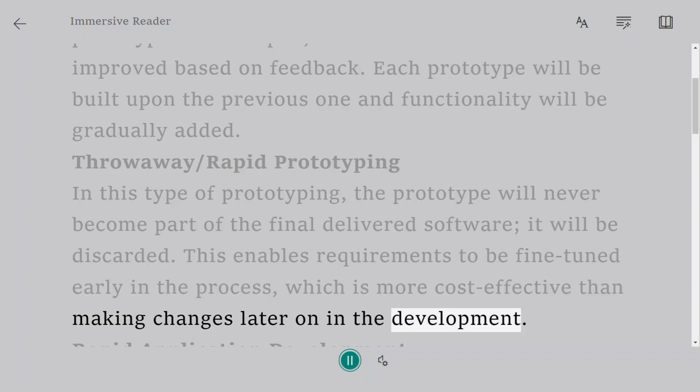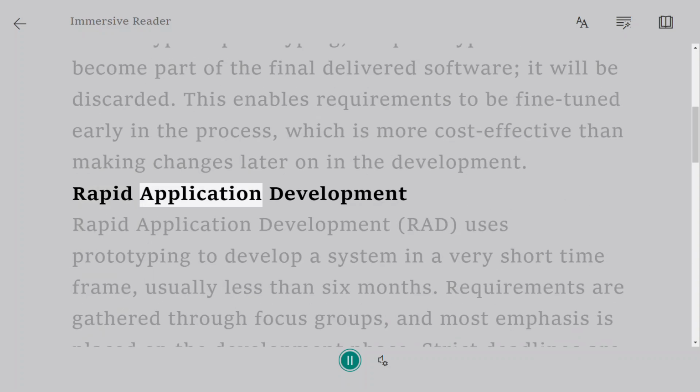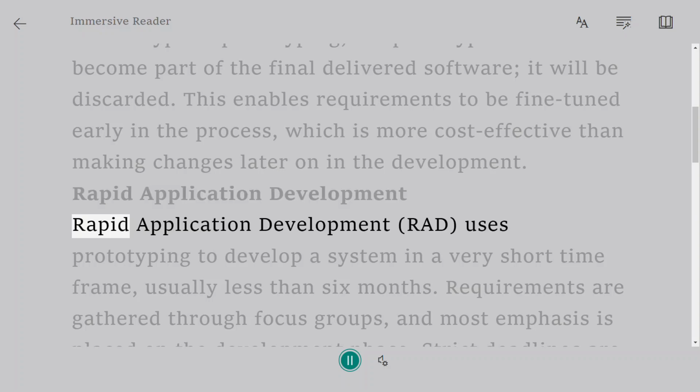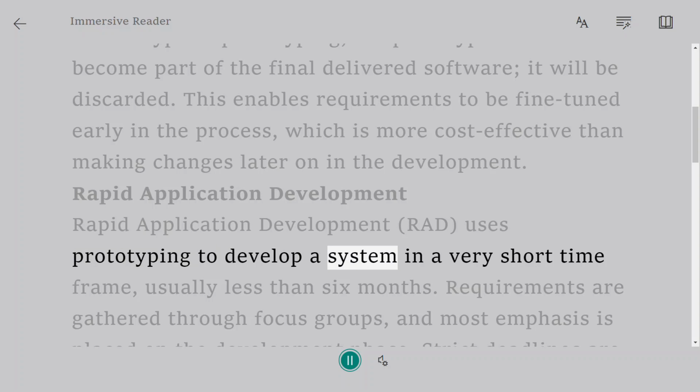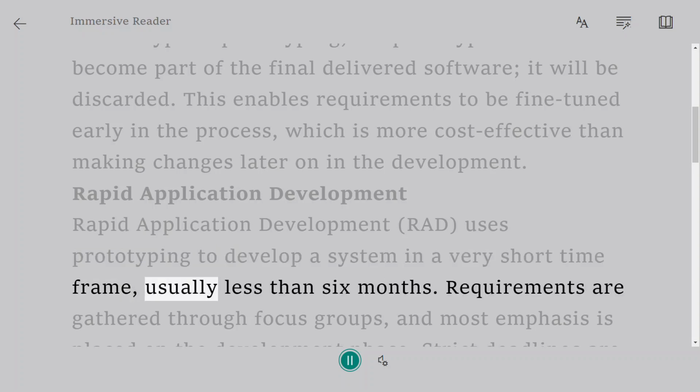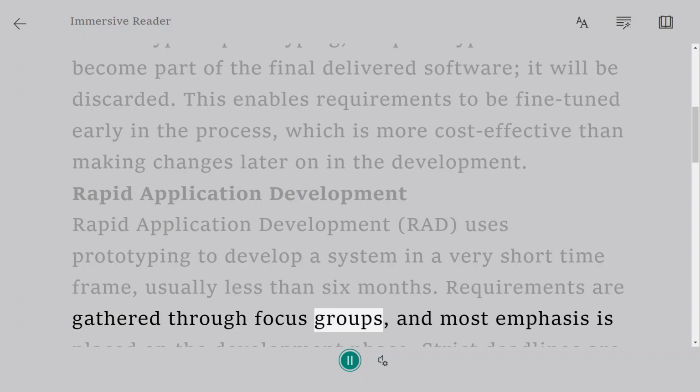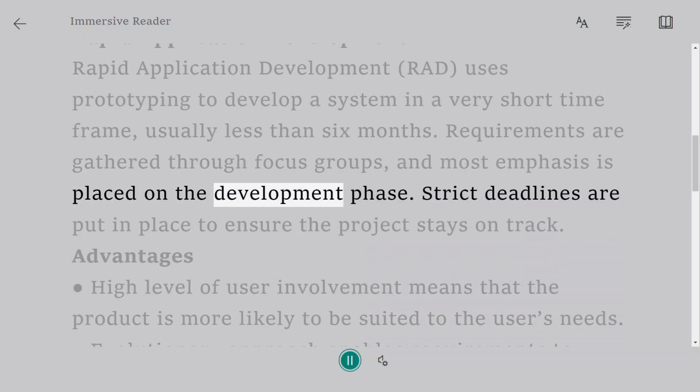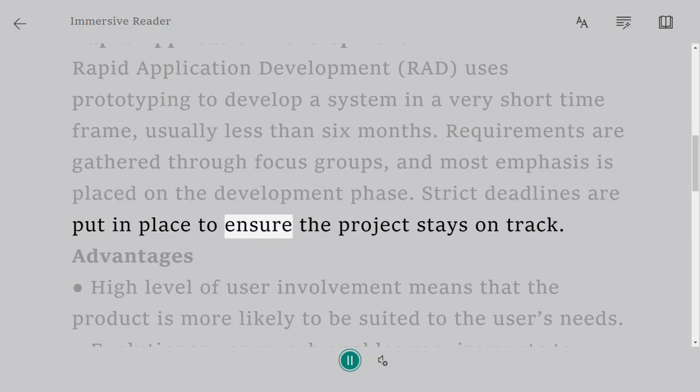Rapid application development. Rapid application development, RAD, uses prototyping to develop a system in a very short time frame, usually less than 6 months. Requirements are gathered through focus groups, and most emphasis is placed on the development phase. Strict deadlines are put in place to ensure the project stays on track.